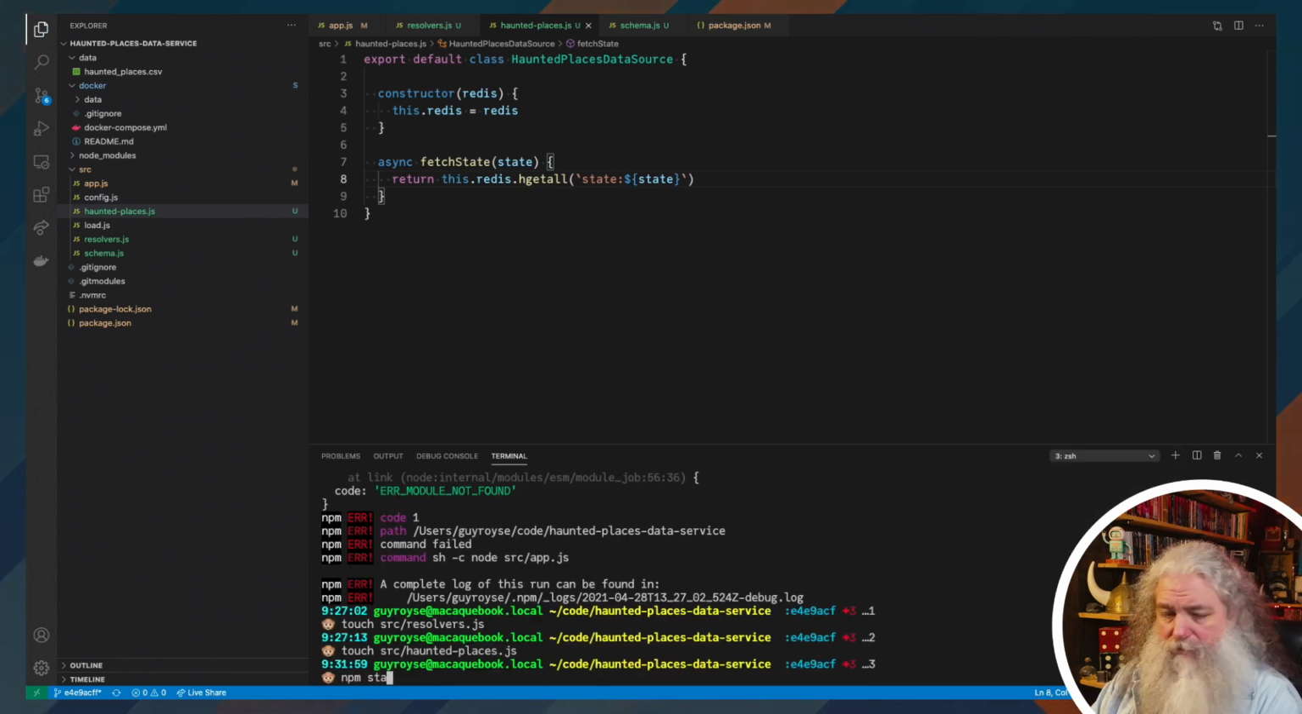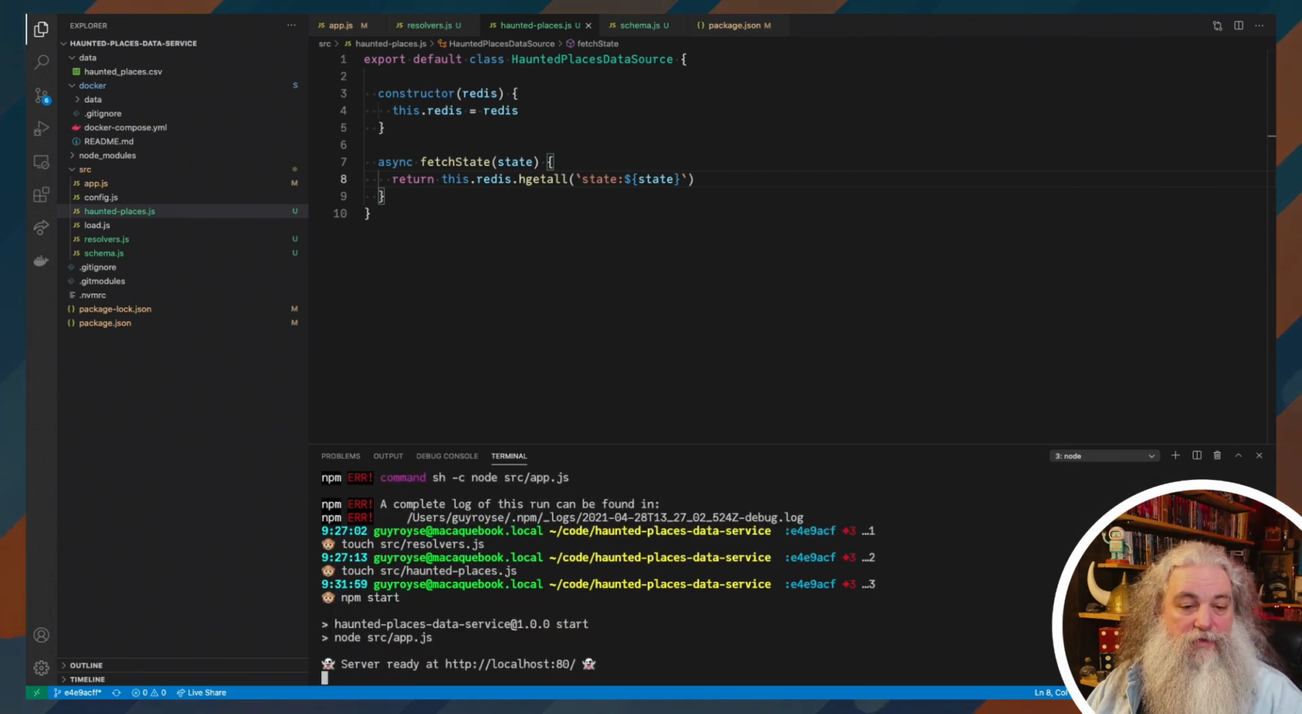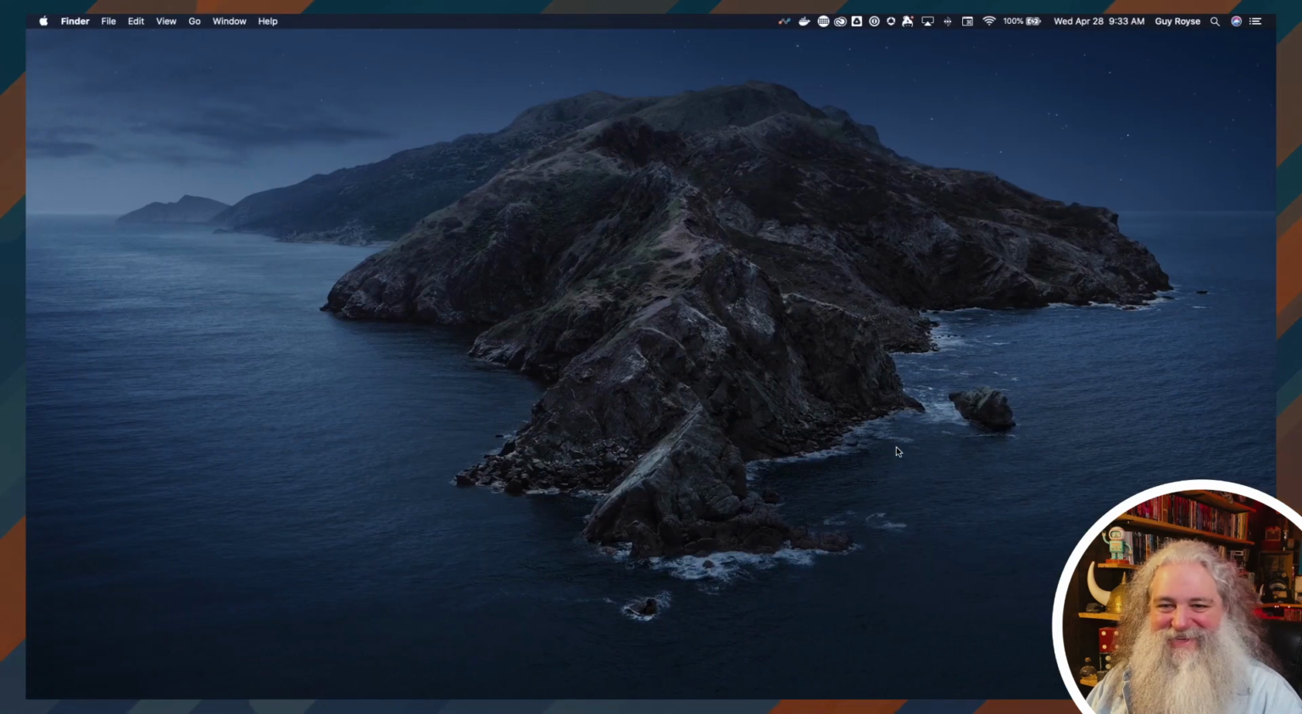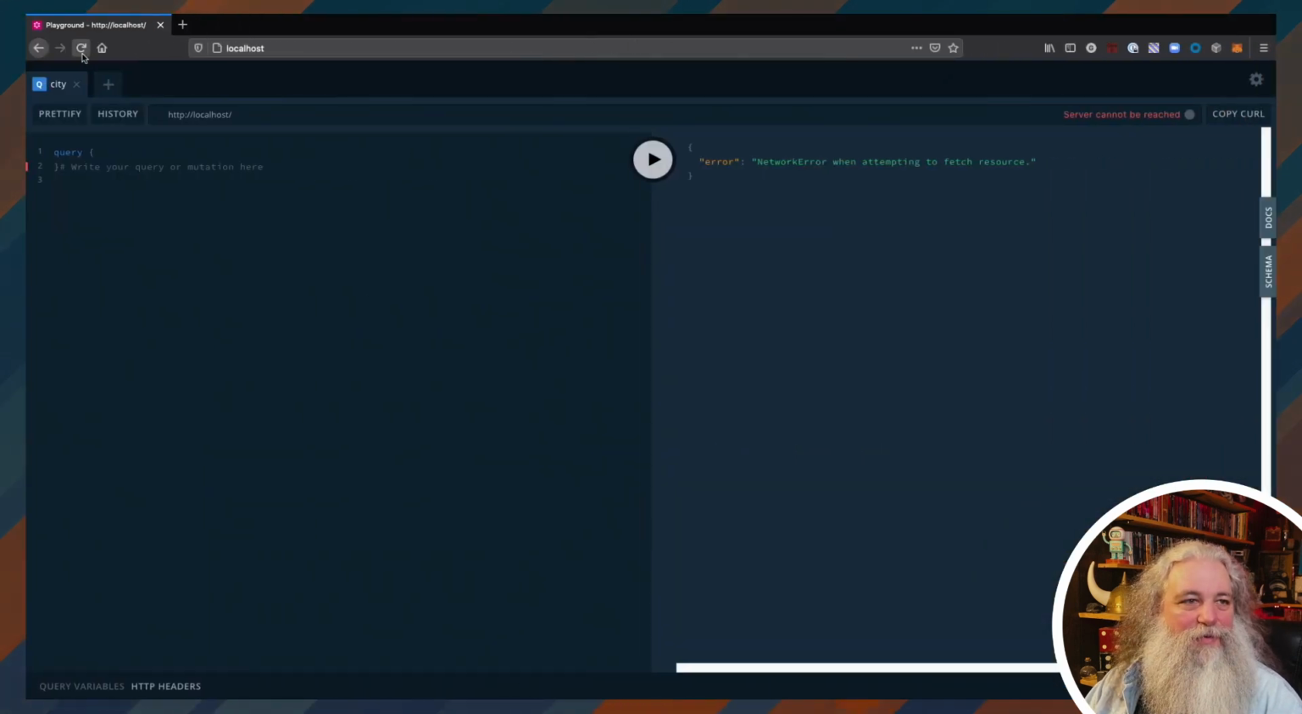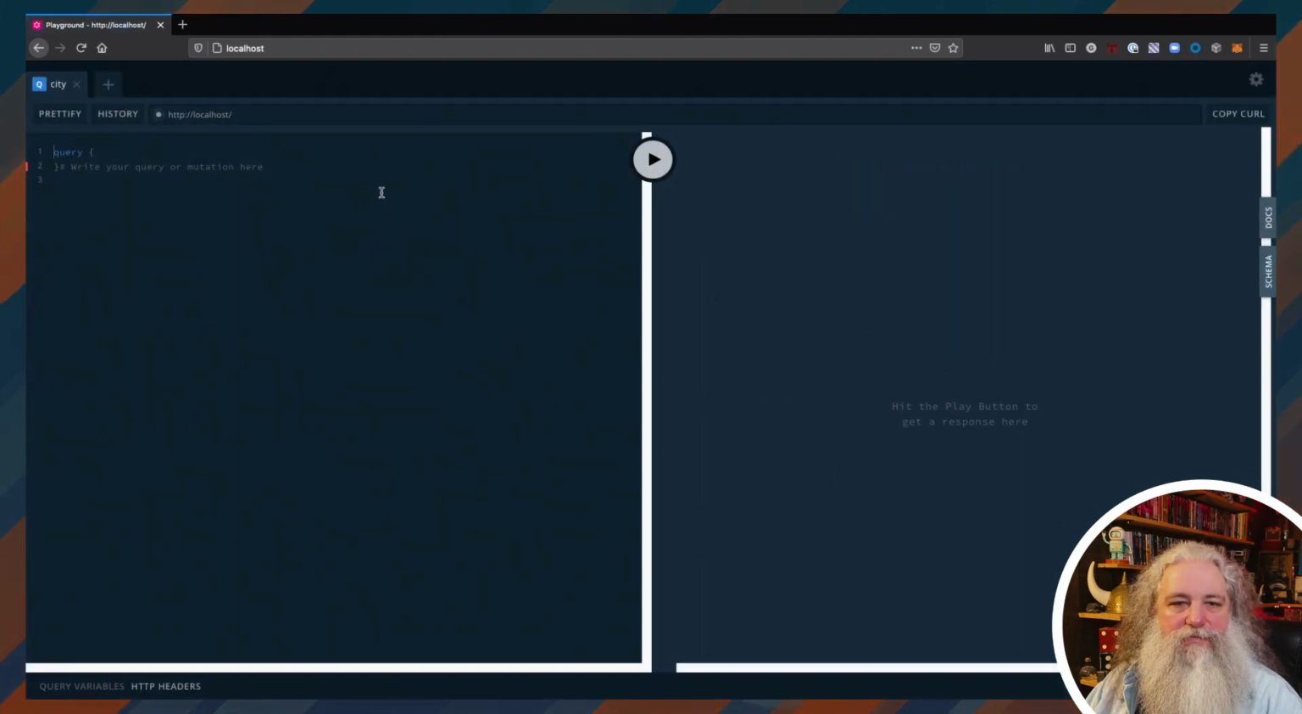graph server. Let's see if it works. Okay, it didn't blow up. That's always a good sign. Let's go to a browser here. And here is our GraphQL playground. It looks like it's not complaining yet.